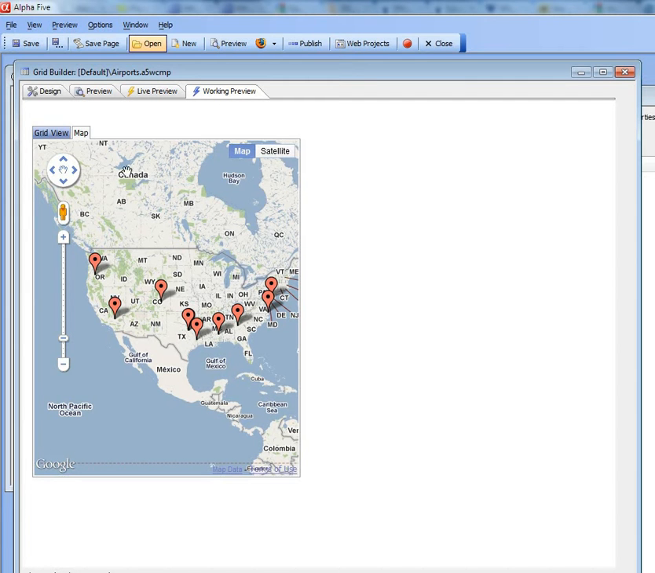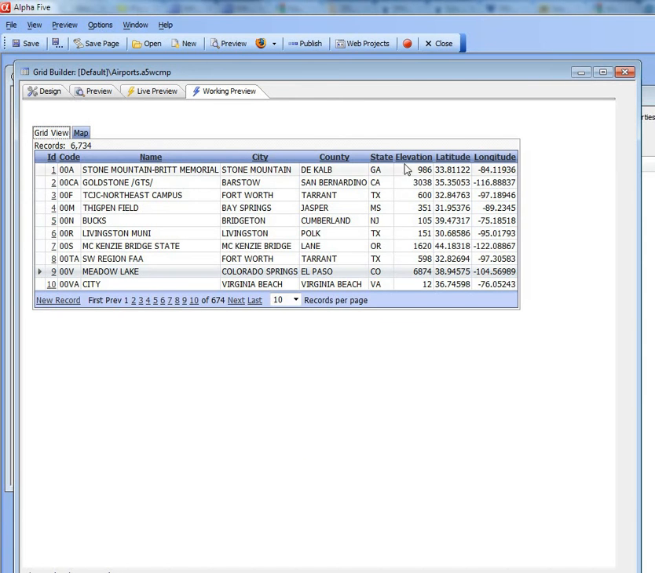In this case, if we look at the data, you can see that we have an elevation for each airport. So let's say that we'd like to use one color icon for airports that are below 1,000 feet, and then another icon for airports that are between 1,000 and 5,000, and then another icon for airports that are above 5,000 feet.